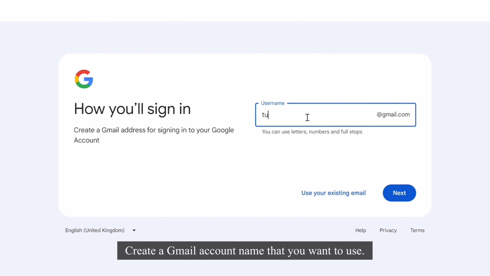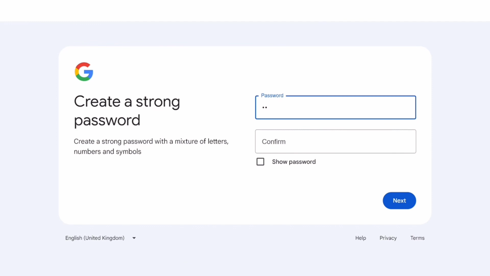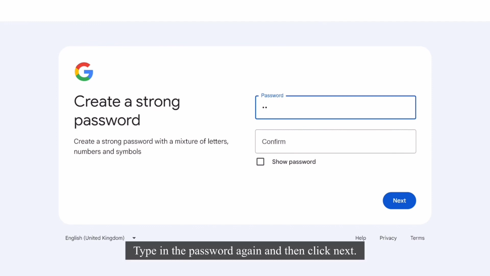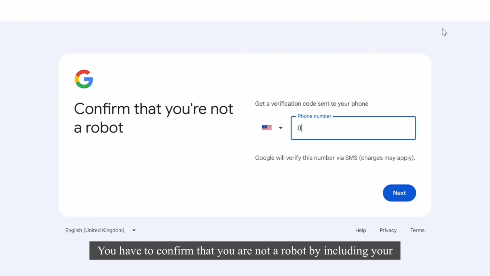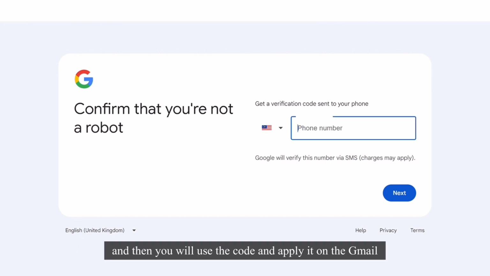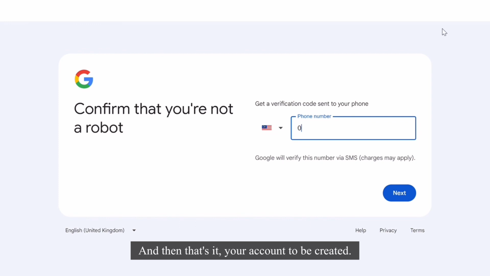Create a Gmail account that you want to use. Use a strong password. Type in the password again, and then click next. You have to confirm that you're not a robot by including your phone number. After confirming your phone number, Google will send you a code, and then you will use the code and apply it on the Gmail account that you've just created, and then that's it, your account will be created.